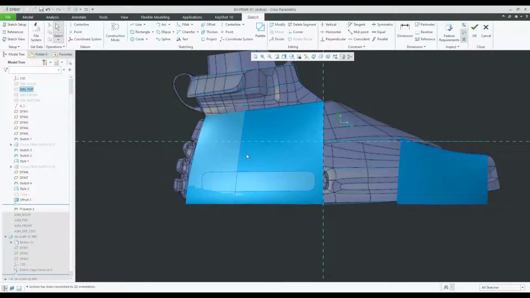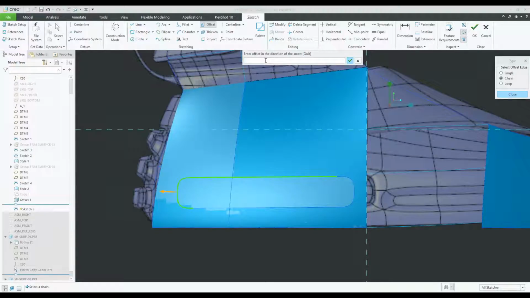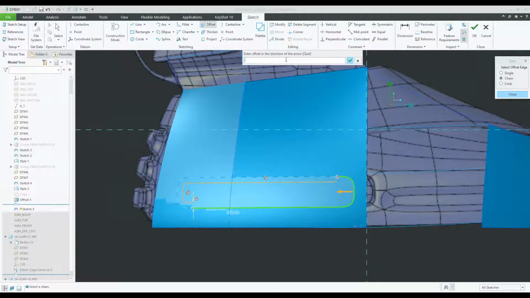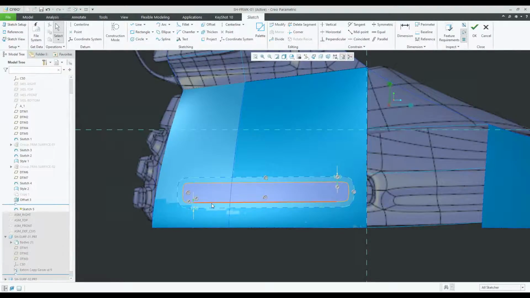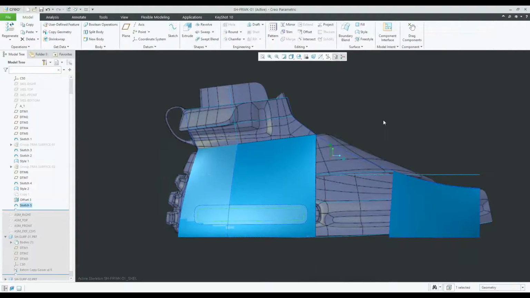Okay, so what we're going to do is we're going to create a new sketch. We'll go to offset, and we'll do a chain. And we'll do, let's accept that, -1.5. And we'll do another chain here as well. Accept that. Okay, so there's our offset. Click OK.